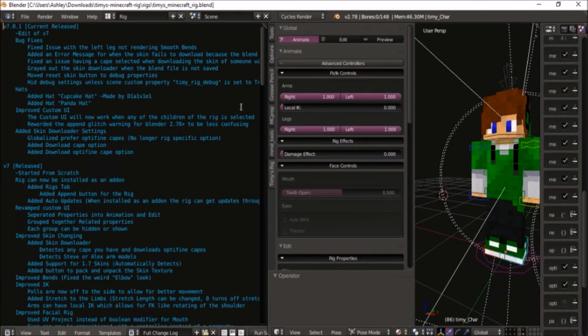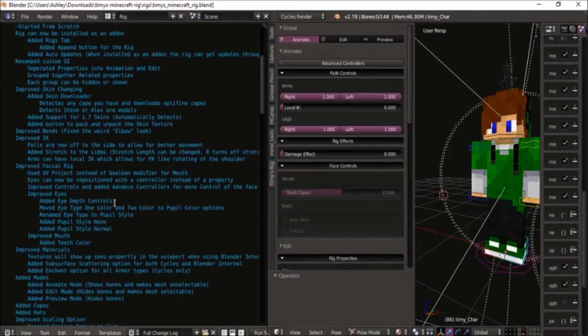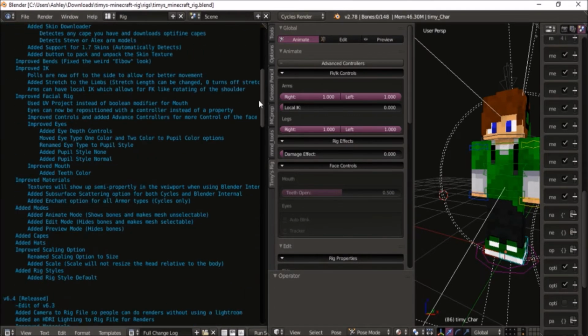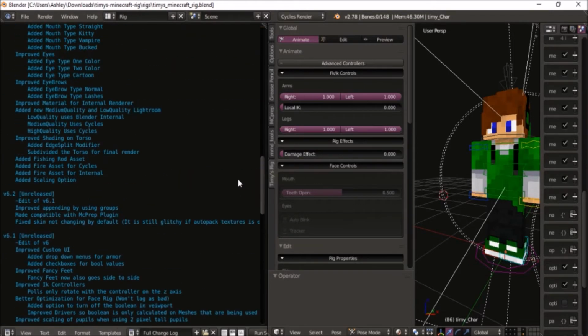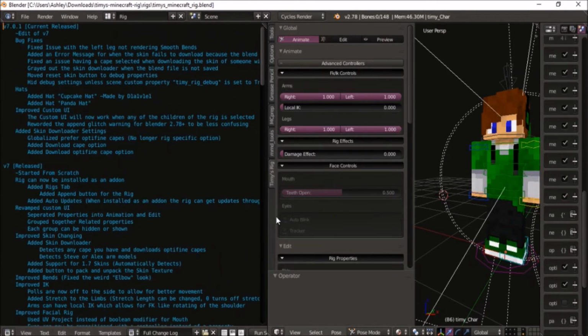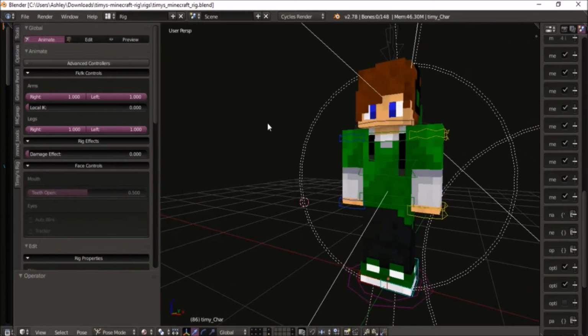Once you have opened Timmy's rig, that's the first thing you want to open, by the way. It's the actual Minecraft rig, ready to go. Here's some little information, bug fixes, items added, items removed, edits, and stuff like that from the creator Timmy. You can take this away by just pushing this off the side, and then you'll be left with this, which is the actual rig.